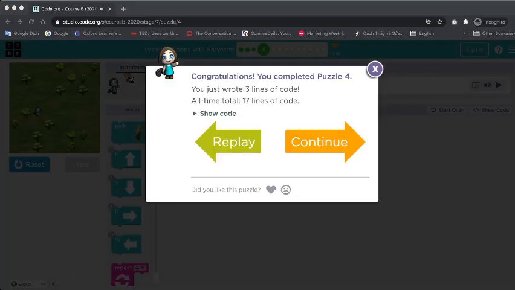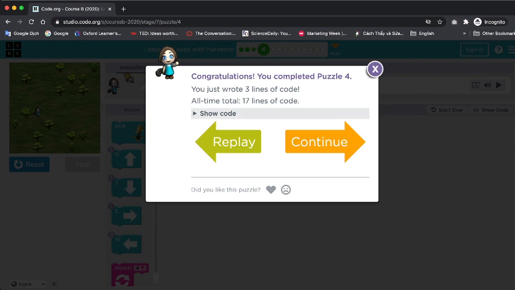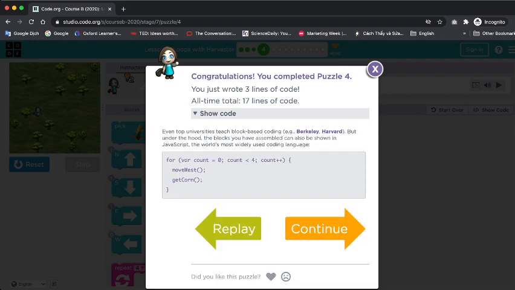Yay! We have just finished this puzzle, so I will hit continue. If you want to see the code of this puzzle, you can press here and the code will be shown here.